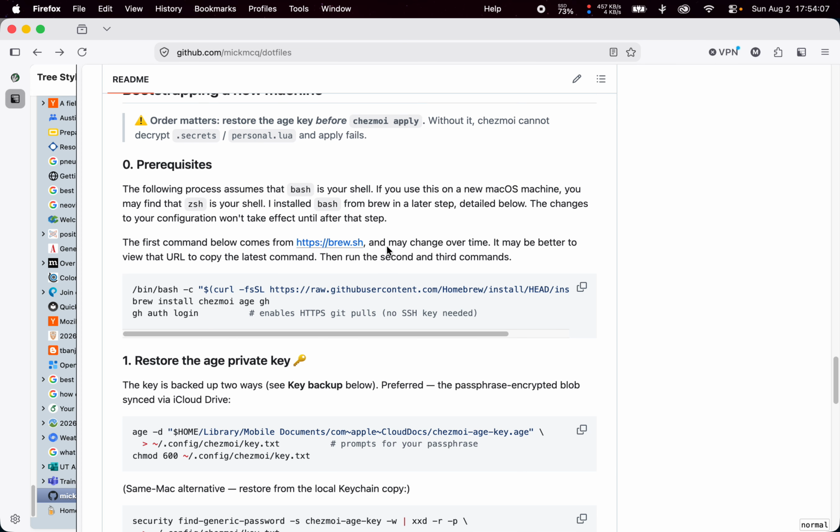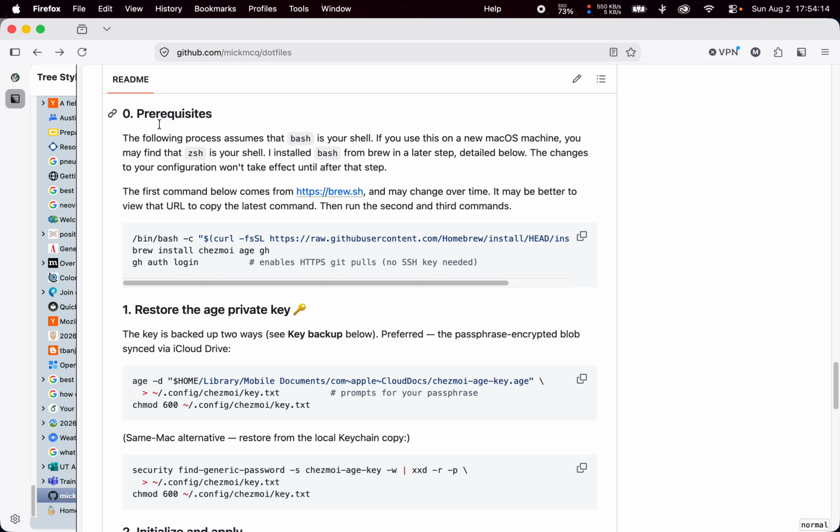Okay, now there are 3 commands that you run that are prerequisite commands. The first command is a very long command. I copied this from brew.sh from this URL, and it's just this command here. But you may actually want to go there and pick it up from there instead of running this, because they may change over time. They haven't changed in years, but it's always possible they would. So I would check that.